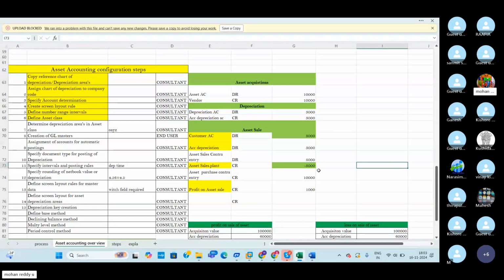The system shows the customer account debit and sale of asset, the two line items we will enter. Then the system automatically posts the asset sale contra. How much amount we sell, the system will pick automatically as the contra entry. At the same time the asset purchase entry it will pick automatically. So the total purchase is 10,000 and the sale amount is 8,000, and depreciation is 3,000. So 8 plus 3 is 11, but our purchase amount is 10. So the total profit is 1,000.